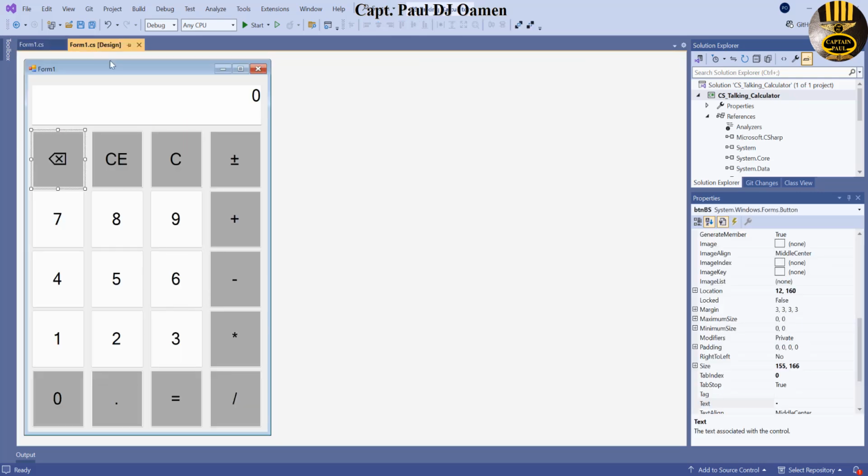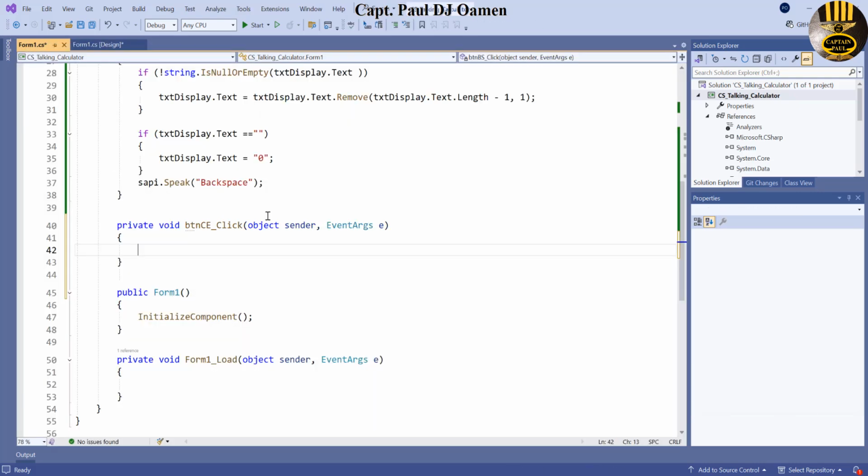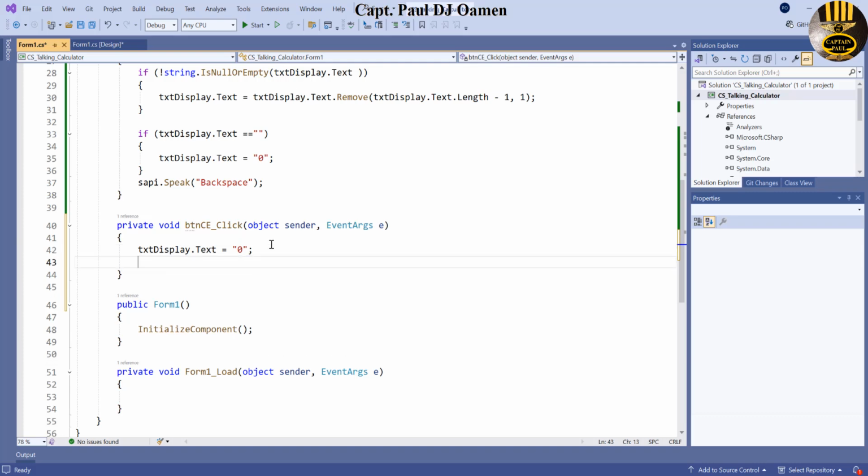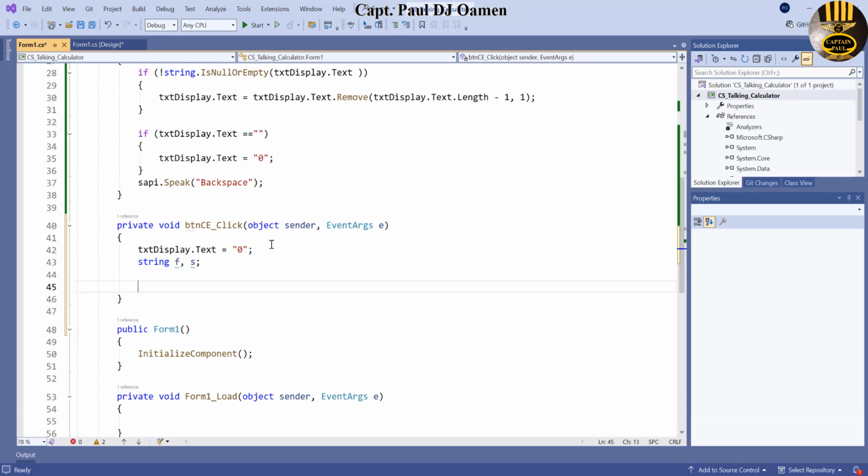Now let's take care of clear entry. With the clear entry, I'm going to, let's say, set my txt. So it's going to be 0 there. And I will now declare two variables underneath it. Let's say string variable f and s. Now come right down here. F is going to be assigned the following.